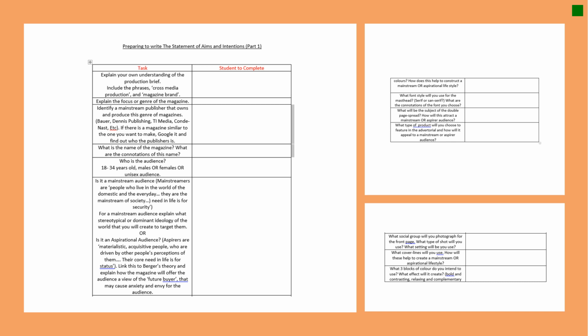If you follow each one of these tasks that are outlined here, and of course just go through it. So in the opening of this, you would say, well, I've been asked to produce a cross-media production. Cross-media means it's a production that goes across different platforms, and this is what a magazine brand does, because it's a physical magazine. It's also online, and it's also audio visual material on Facebook or YouTube or wherever. So you would just, as if you were writing the essay, complete it here as best you can.